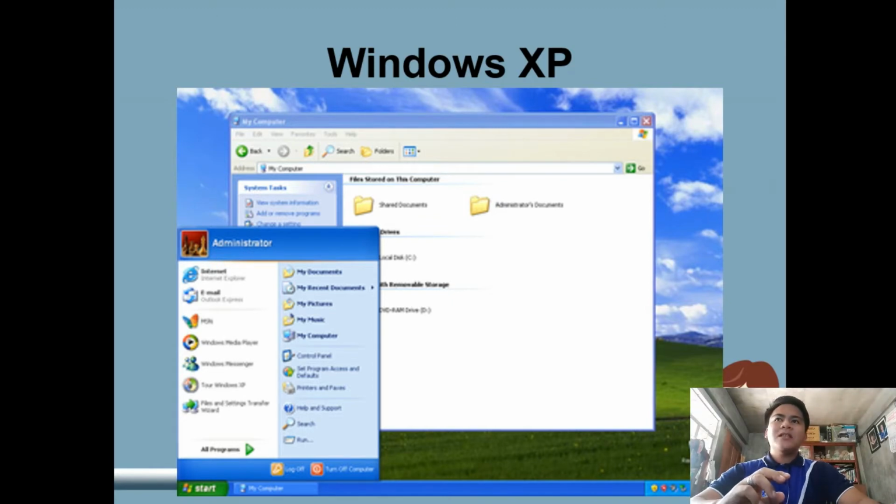So kung papansinin natin yung mga current operating system na ginagamit natin for today, pwede nating sabihin na yan yung luma. Actually, matagal na po yung Windows XP. Ang ginagamit na po natin ngayon is Windows 10. So that is Windows XP. Kung naranasan ninyong gumamit ng computer na ganyan yung interface ng desktop, it means that is Windows XP.